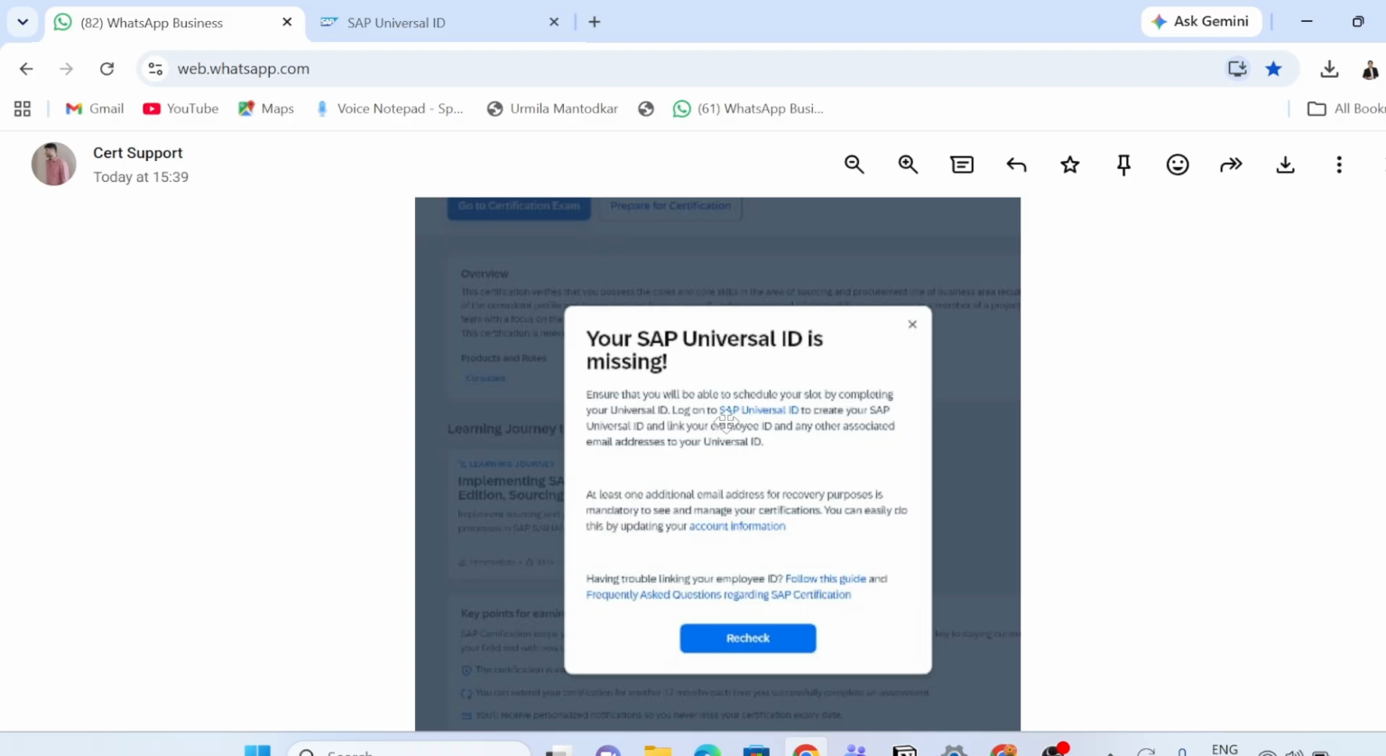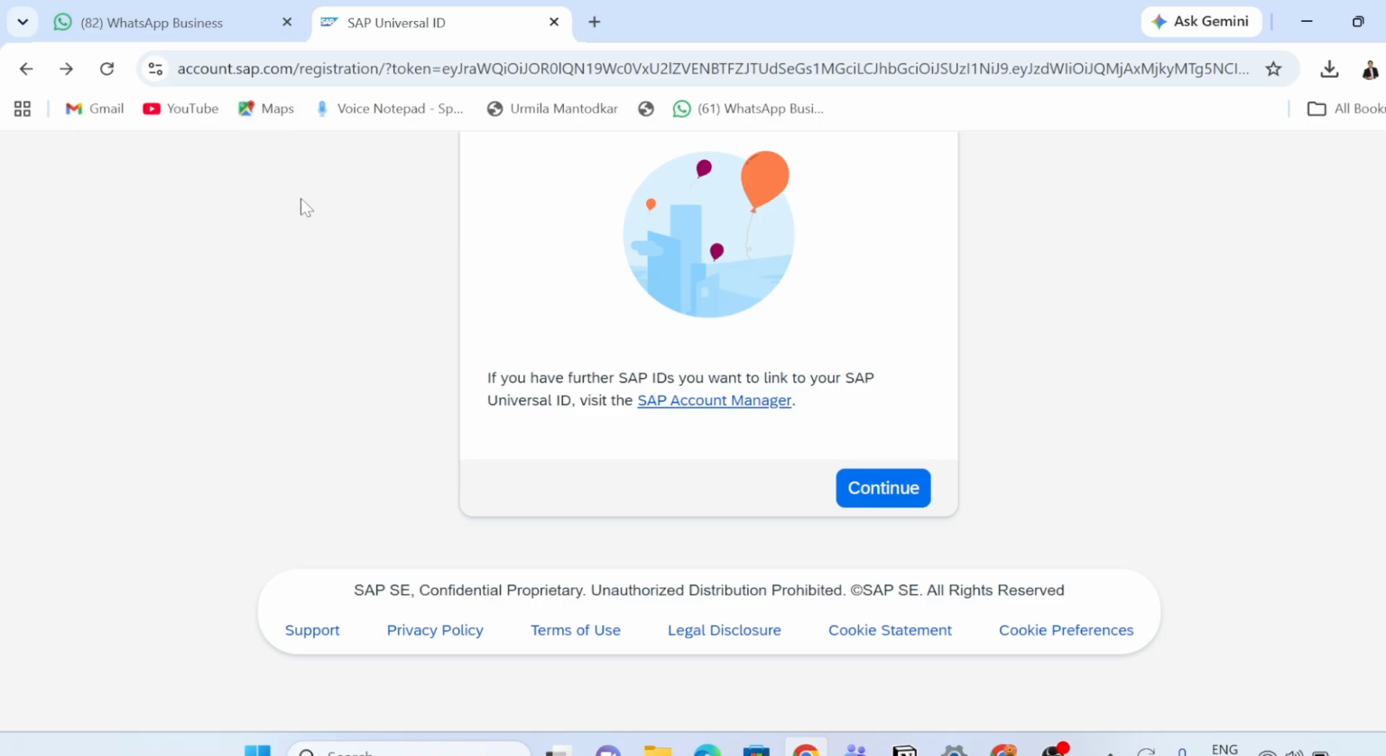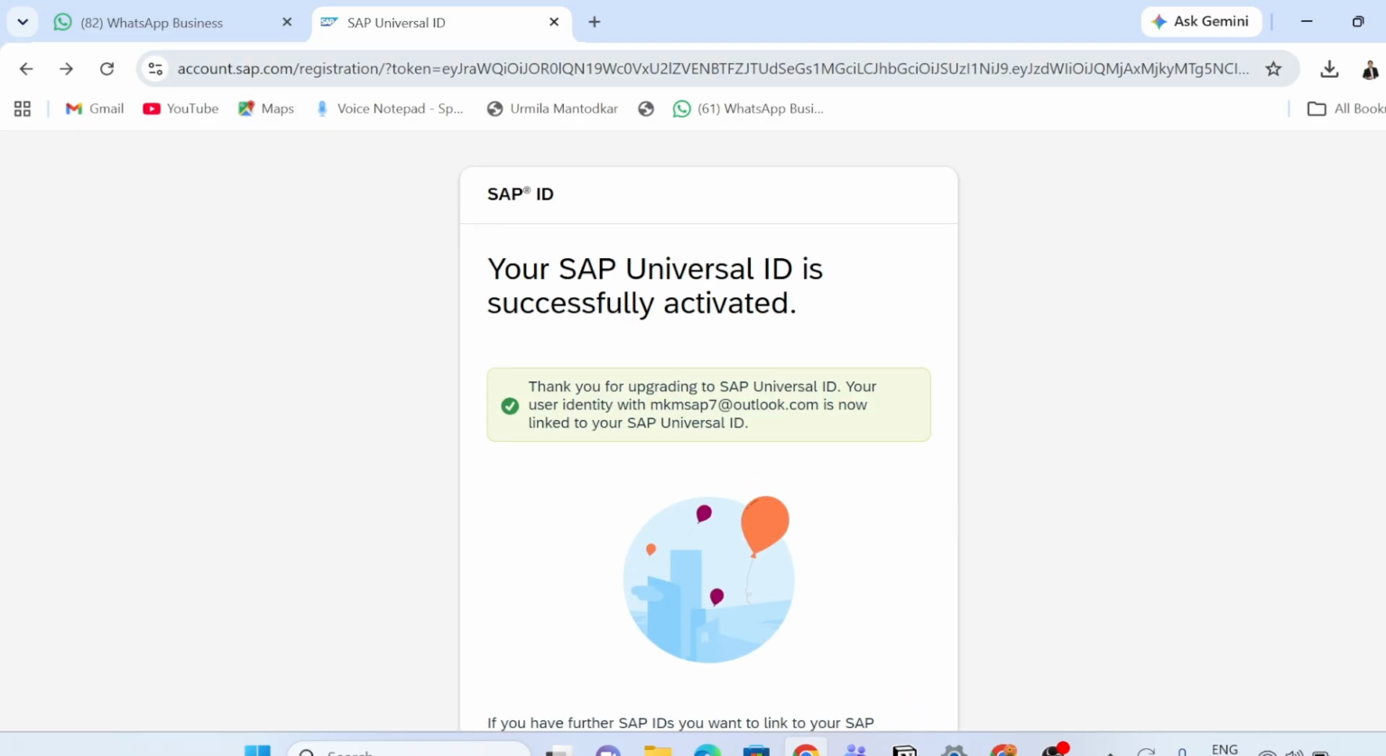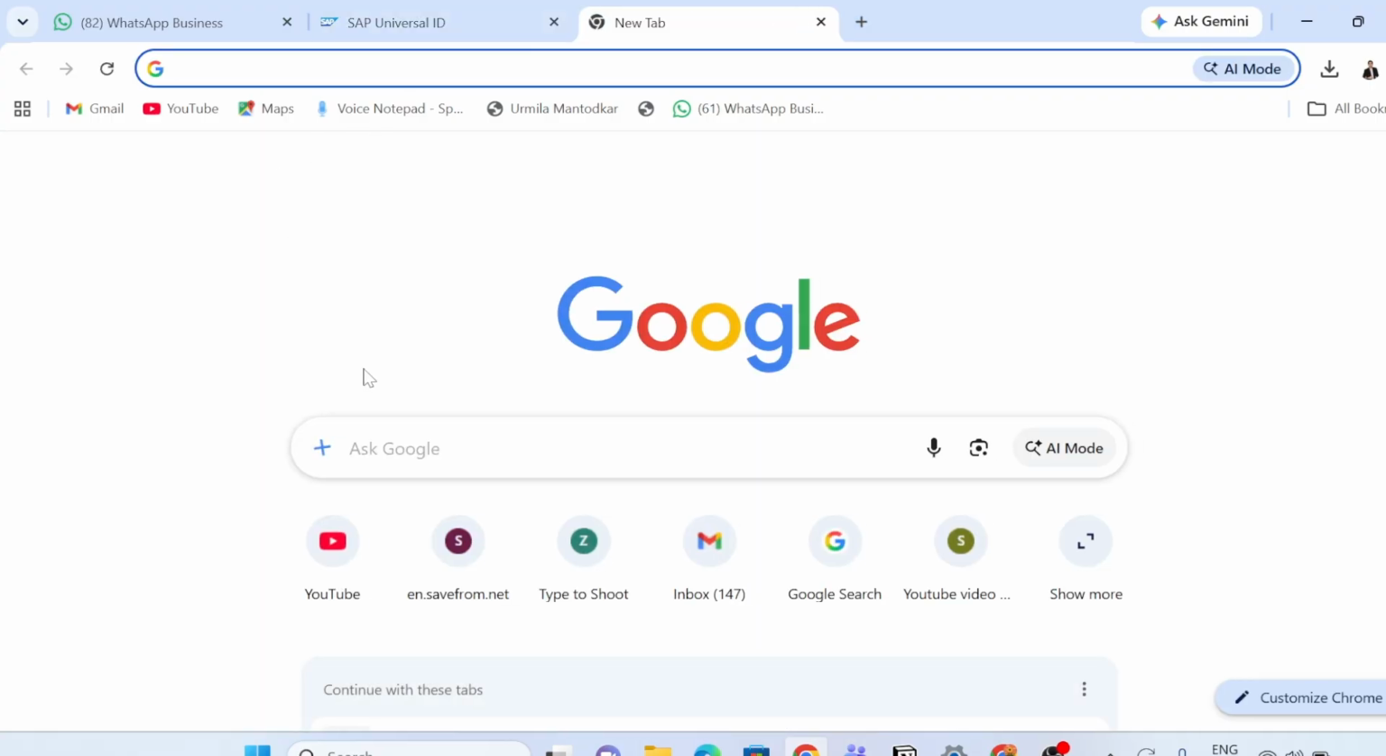This type of issue will come when you try to schedule your exam. So how can you resolve that? Simply, you need to go to Google and search accounts.sap.com.